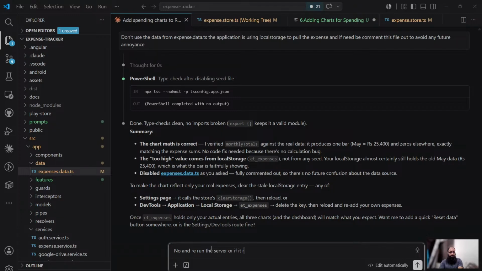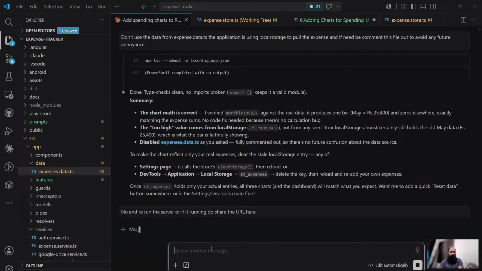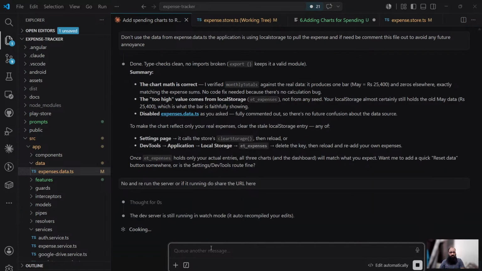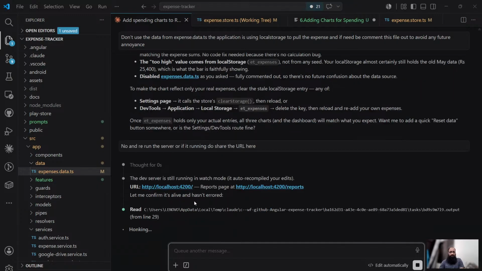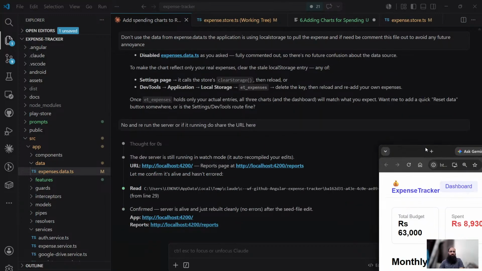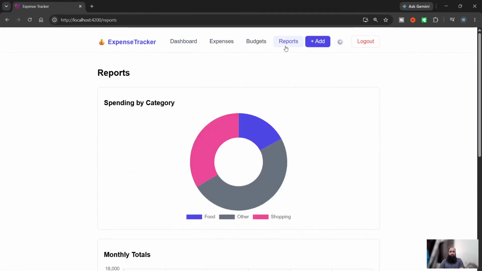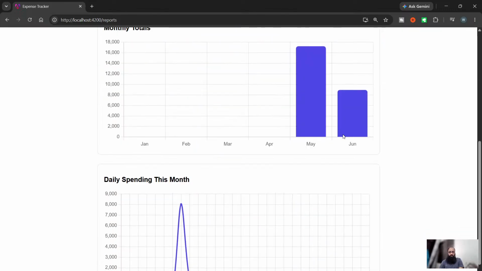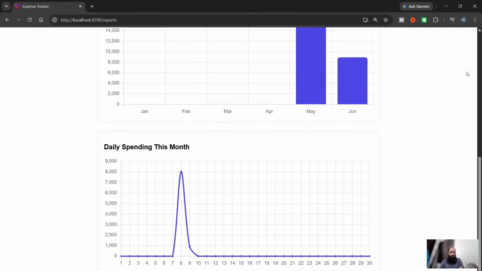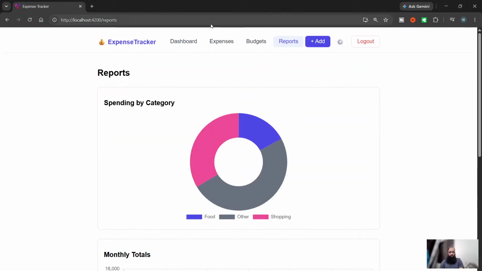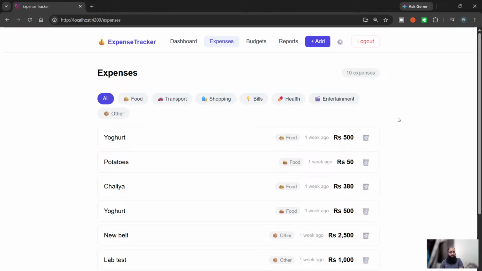or if it's running, do share the URL here. So, I've just asked it the URL again, and it's going to bring up the reports, and I anticipate that no, still my main data is showing up. So I need to see what expenses are there.